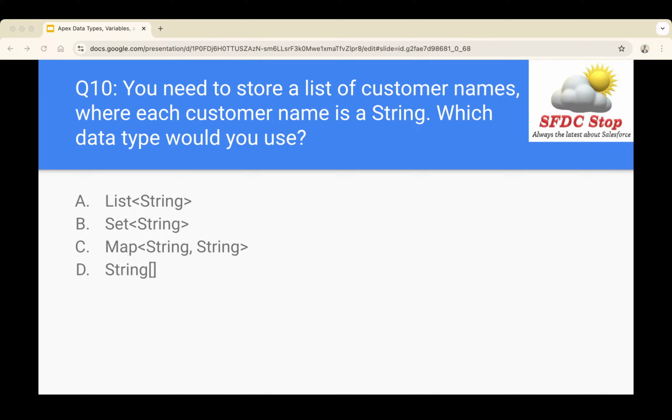Okay, so everyone is saying A, and now I'm thinking I have a lot of questions with answer as A, actually. Let's check out the answer.